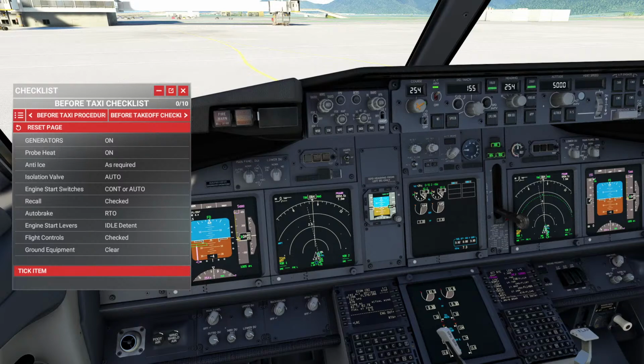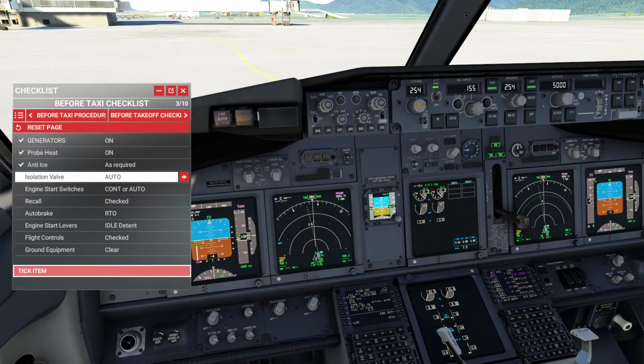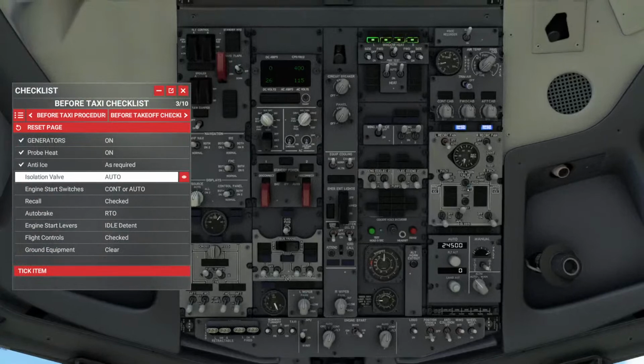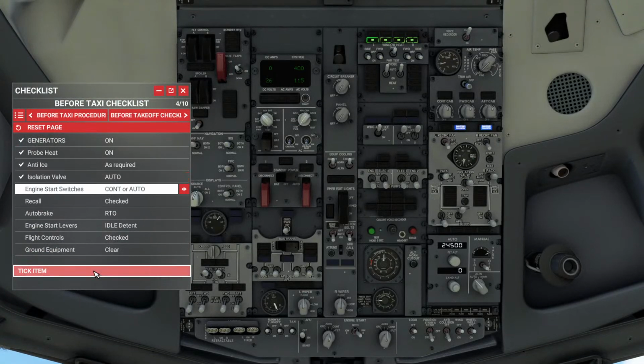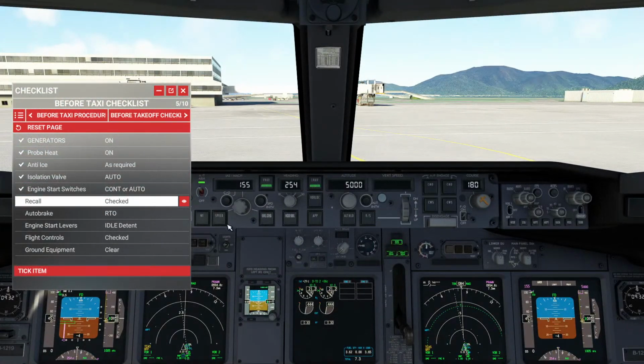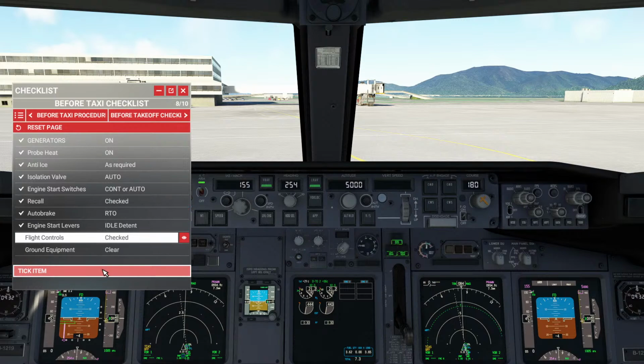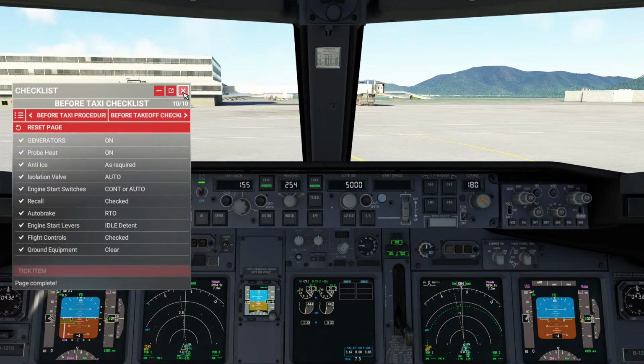Okay, let me check. So Lakes 3 Alpha is the departure. So 098. Generators, they are on, probe heat on, anti-ice off, isolation valve. Is it auto? No, I didn't check. Auto. Engine start switch continues. Now recall is checked. Auto brake RTO. Engine start levers idle detent. Flight controls checked. Ground equipment clear.